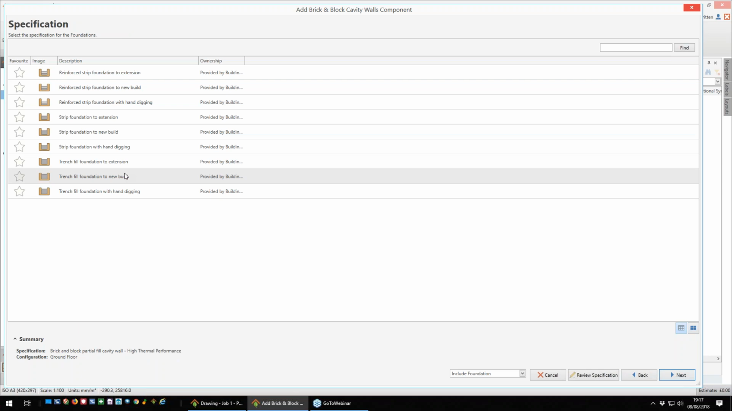The first thing it's going to ask us is what type of foundation we're going to build. I'm going to go with a trench fill, so that's a poured fill. So I'm not going to be bothering with trench blocks. If you like to use trench blocks, then you would go with one of the strip fill options.